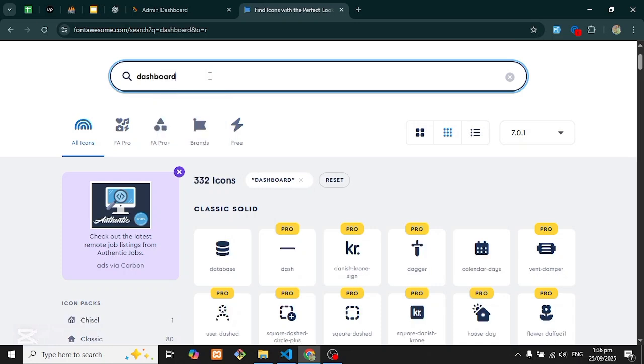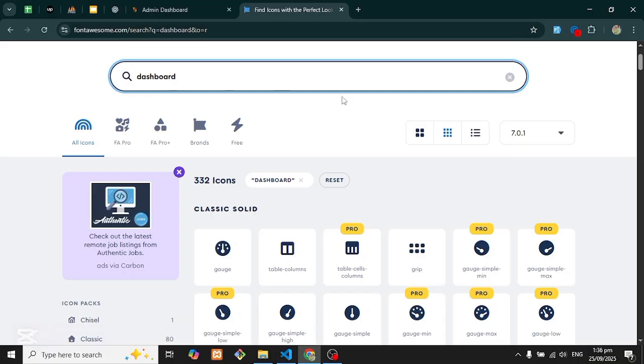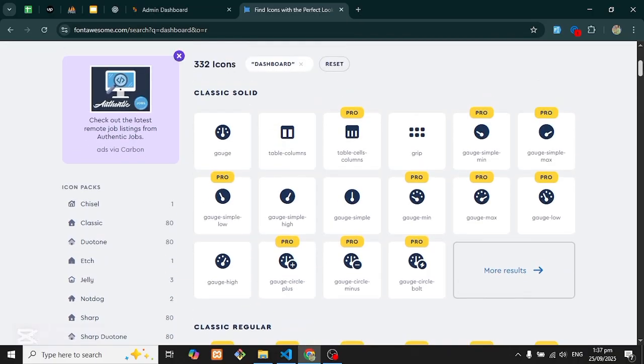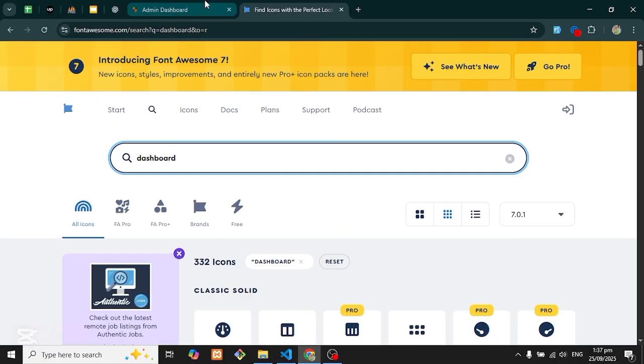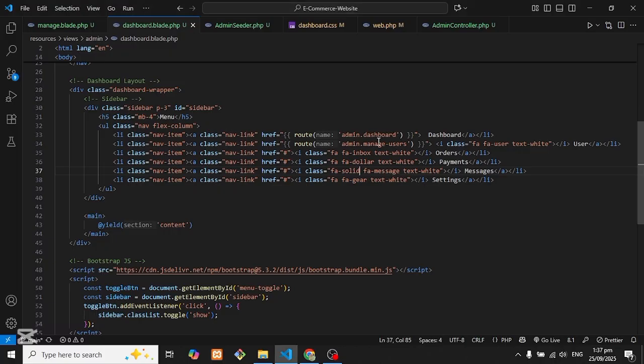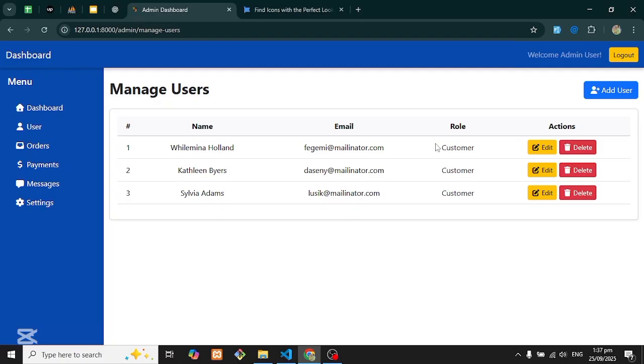Dashboard. I guess we can use a home. Yeah, we can use the home icon for the dashboard. So let's use the home icon for the dashboard. Okay, so I will edit it and make it home. Let's see. Perfect. So it is now looking much better.